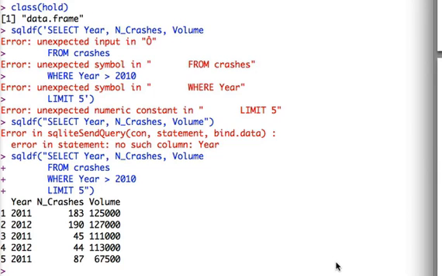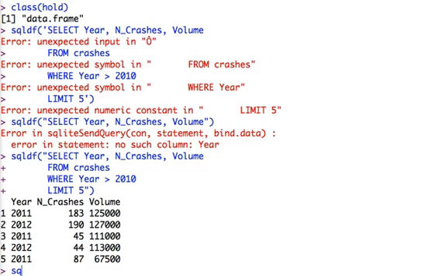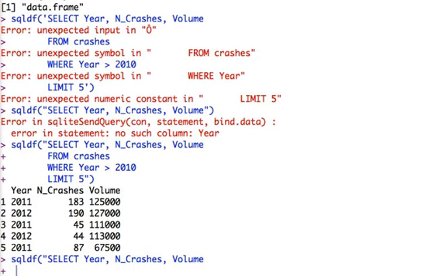Another command is order, which is simple enough to do. If you want your data sorted, you use order by, and then from.